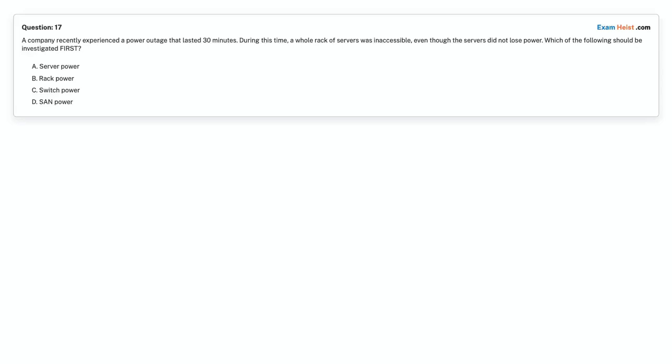Question 17. A company recently experienced a power outage that lasted 30 minutes. During this time, a whole rack of servers was inaccessible, even though the servers did not lose power. Which of the following should be investigated first?